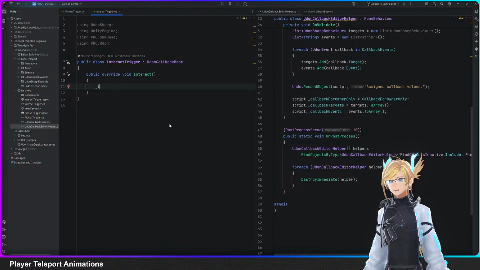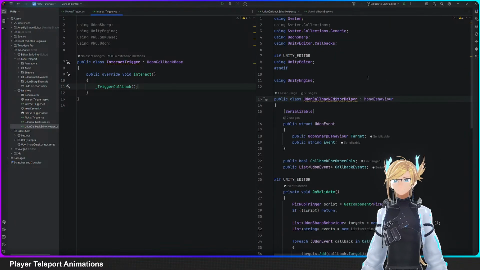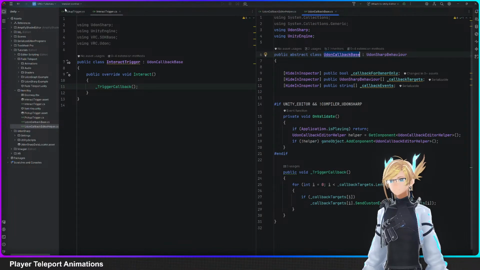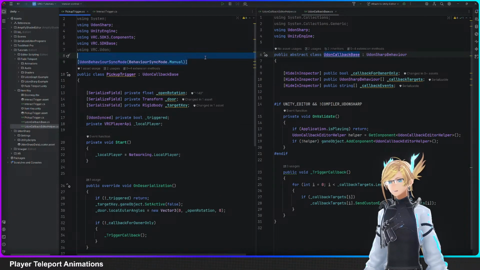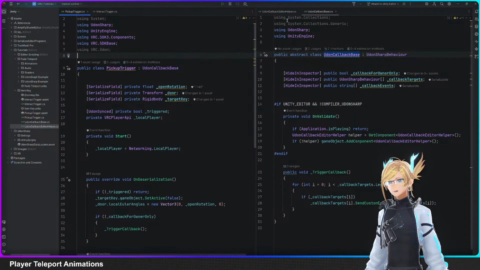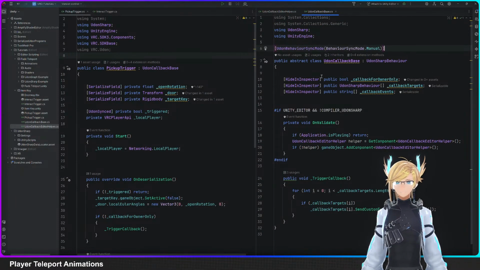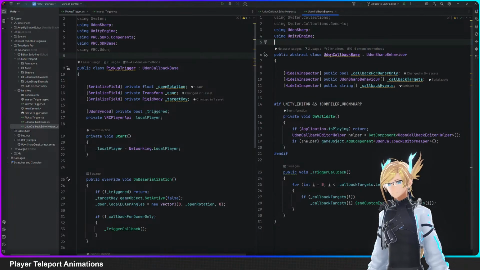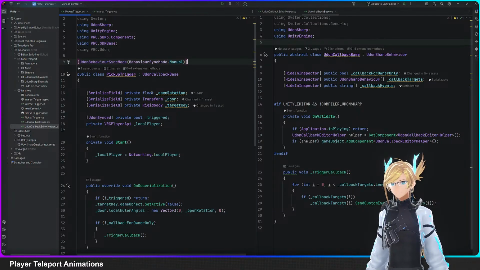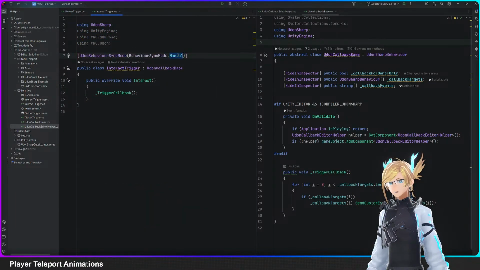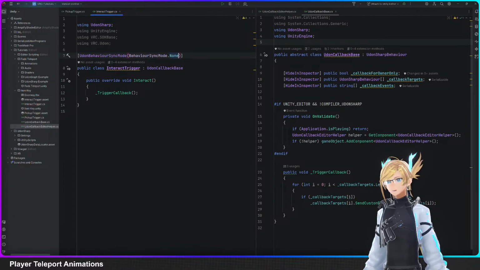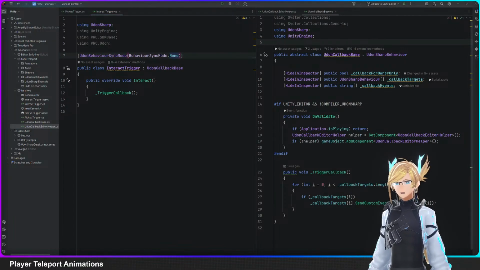So in interact, we'll just call trigger callback. And since this is synced, we can actually just go ahead and move callback base up here. Actually, no. Yeah, okay. We'll have this one be synced, and we'll have this one not be synced. So this can just be local.